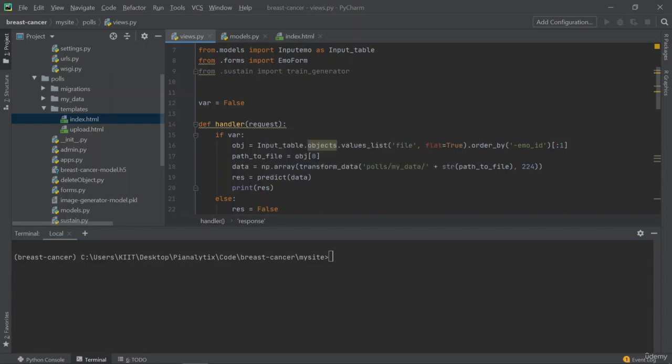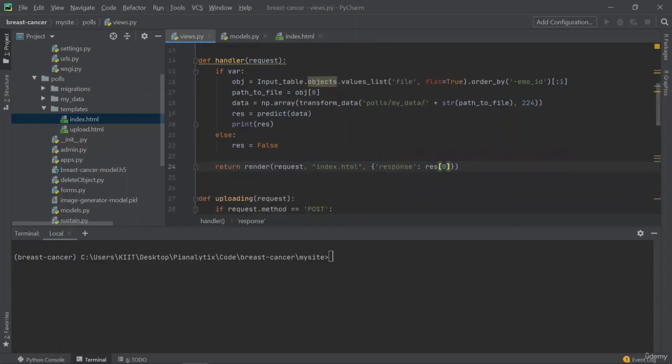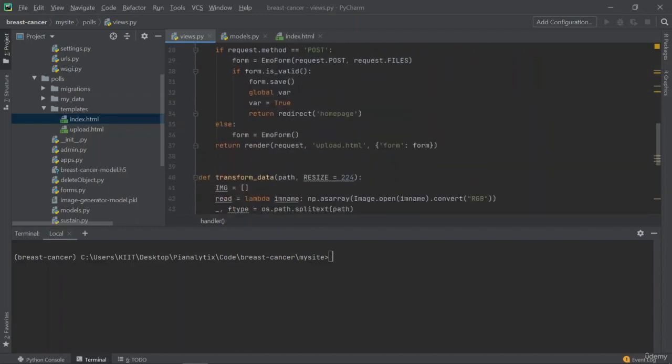Any function that is taking request as a parameter will also have a render function's output as its return value, and the render function will take the request and then the HTML page. So each function is mapped to a particular HTML page, and I will talk about this later. Right here we have a function which is handling some things and then rendering my HTML page, which is the index.html. In the upload you can see similar things happening, and we do have a render function here too, and it is handling the upload.html.